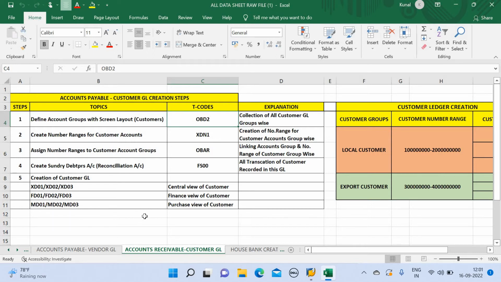So first step is define account groups with screen layout. What does it mean? Before creation of the customer, you have to first create the categories of the customer, for example, local customers, foreign customers. Under those categories, you have to create your own customers with the name, details, and all. After that, the second step is create number range for customer account.